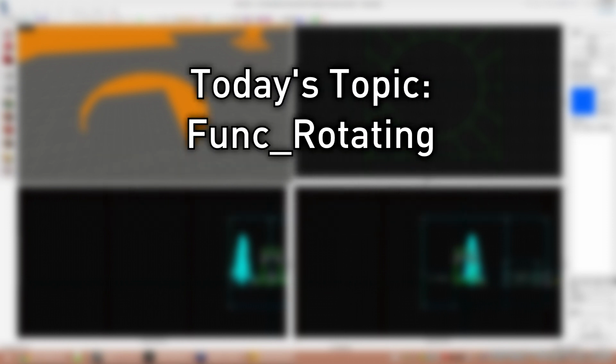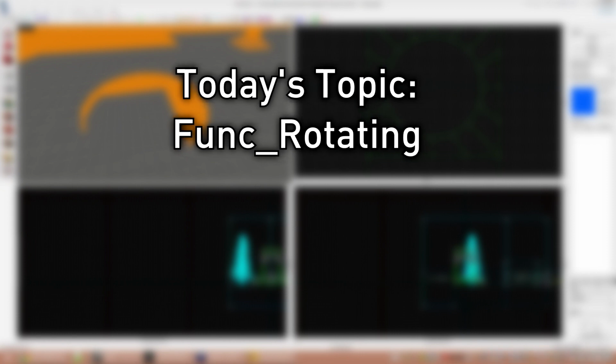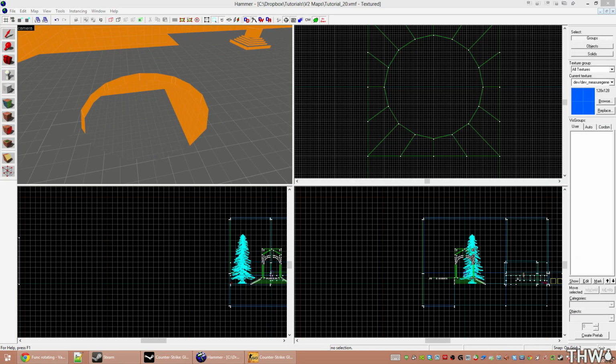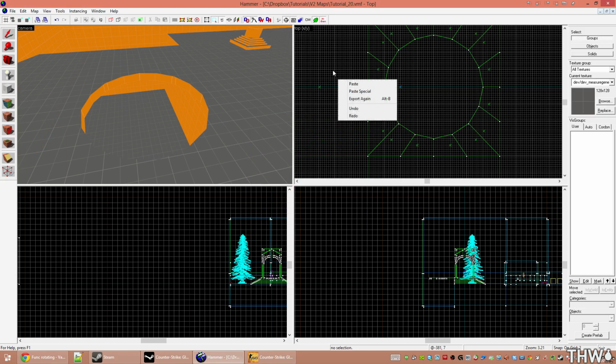Today we will be adding func_rotatings to our level. A func_rotating is just a brush that spins along an axis that you tell it to spin along. They can cause damage if the player were to obstruct them, and they can also emit a noise while they are moving. They're a fairly simple entity to create, and let's go ahead and hop to it now.